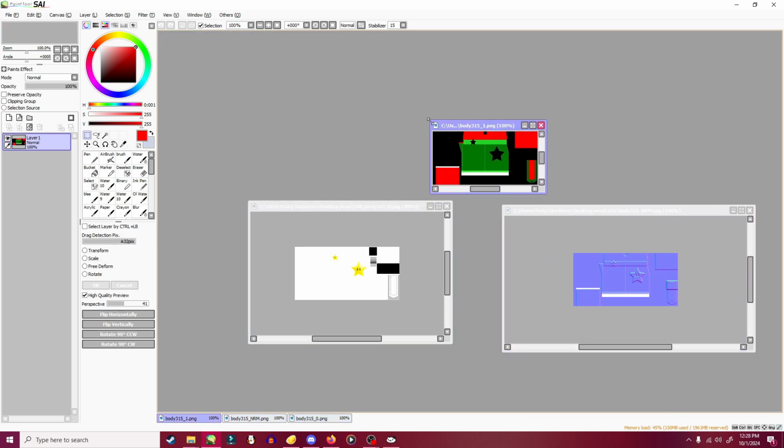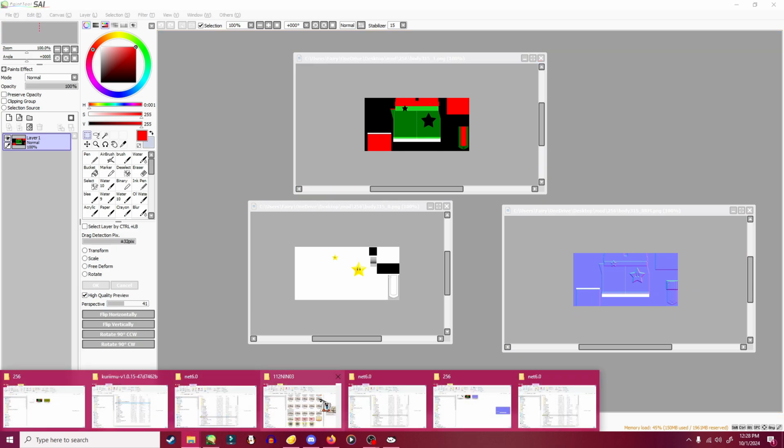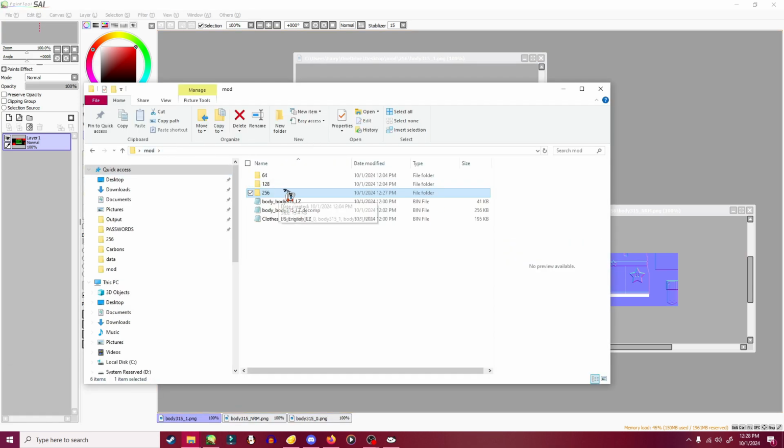for our images. So this is why I had you make 3 folders earlier. One called 64, one 128, and one 256. Because we need 3 sizes of each image.